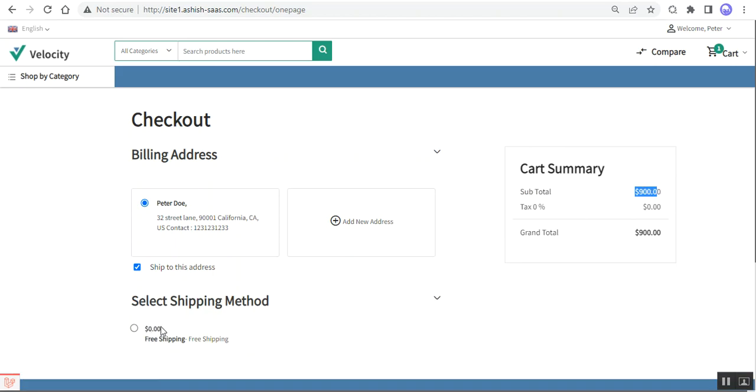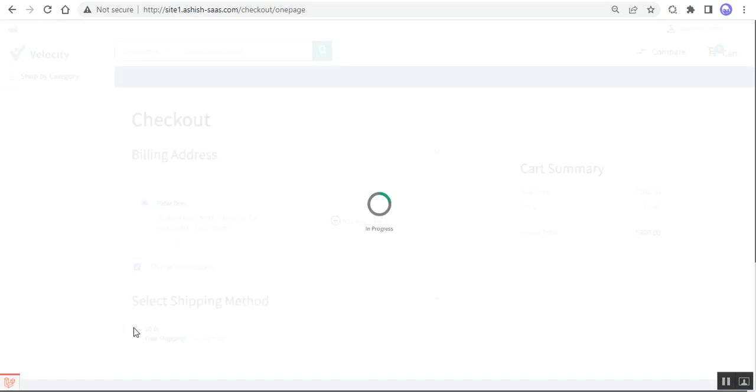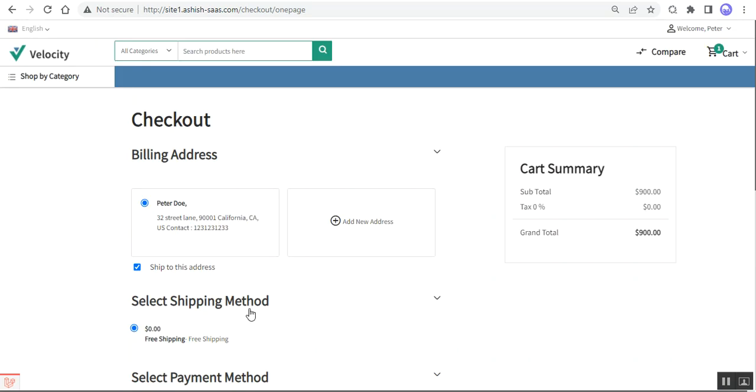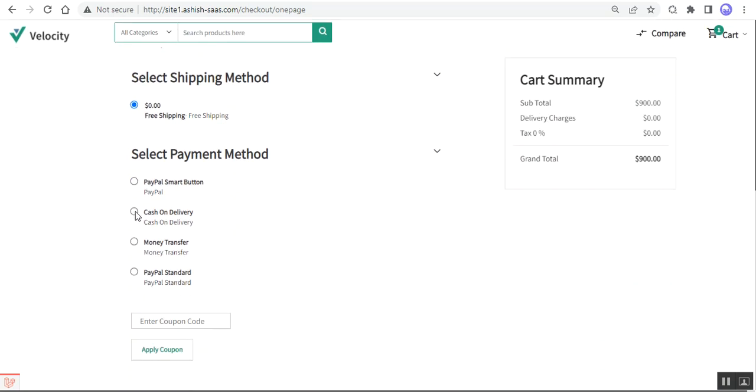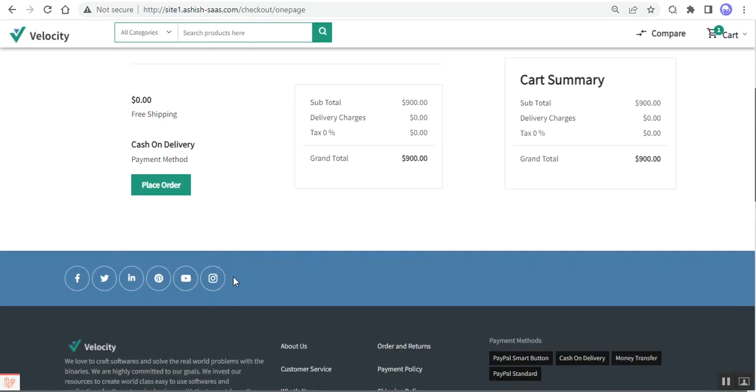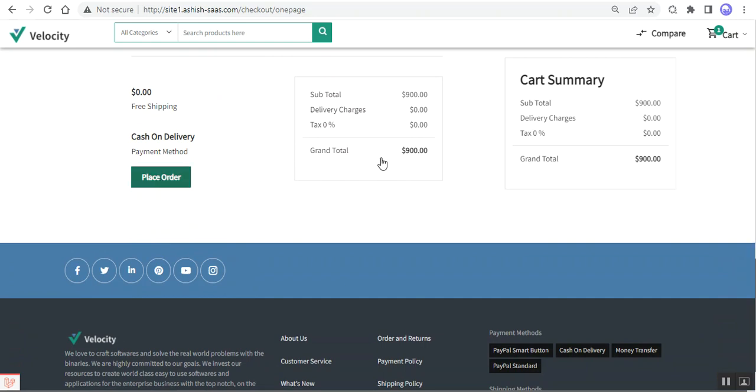Now you can see that the free shipping has been shown to the customer because we have already paid the shipping for this pre-order product, and we are making the rest of the payment that is to be paid by the customer for $900 there. And I'll select my payment method and I'll tap here on the place order. So here you can see that the grand total is $900. I'll place the order.